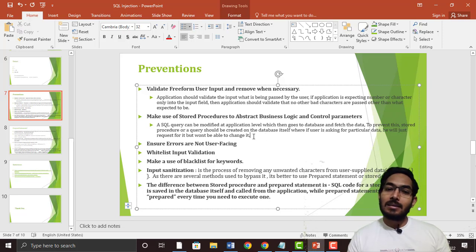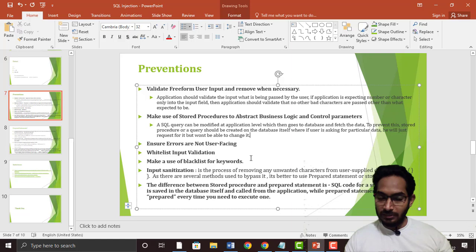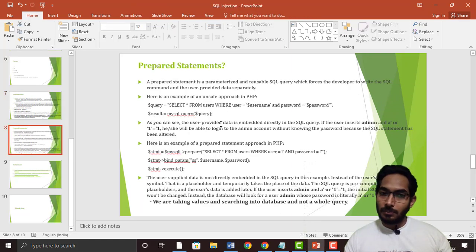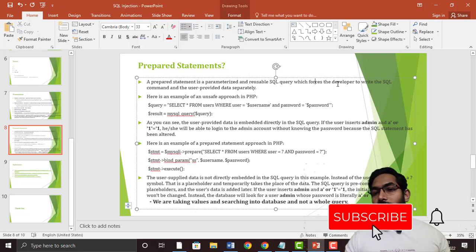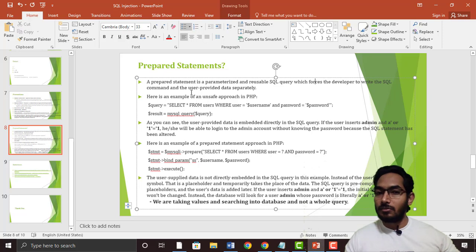All right, so this is a very effective way of preventing SQL injection vulnerability. Another similar way is the prepared statement. Now we'll see what a prepared statement is. It is a parameterized and reusable SQL query which forces the developer to write the SQL command and provide the data separately. It works just like a stored procedure, with just a little difference. I will tell you what that is.